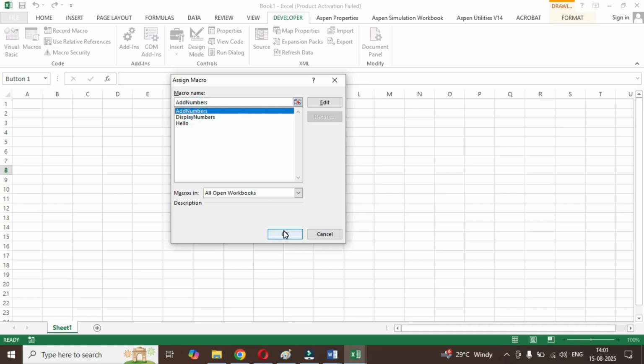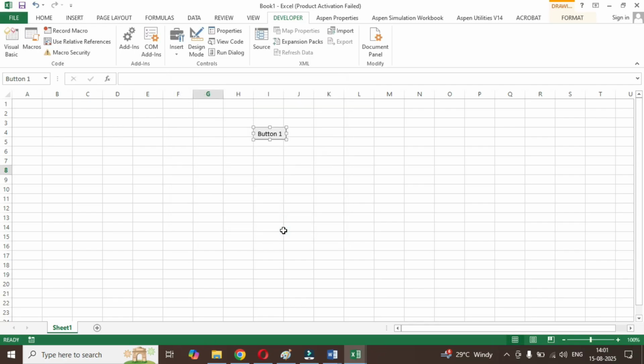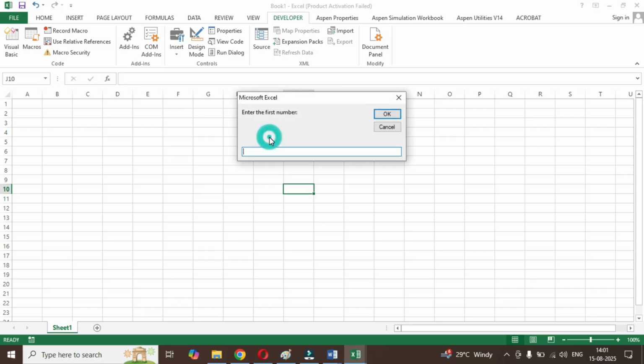Okay, now you can check here. If you take the cursor near that, it will change into a hand symbol, or the cursor will show like a select option. Okay, click on it, double click on it, that will show the add number function. Let me give 5, 6. It will display 11.